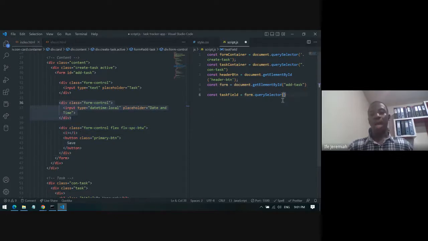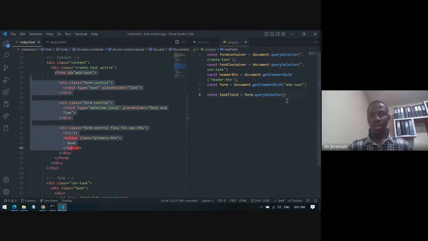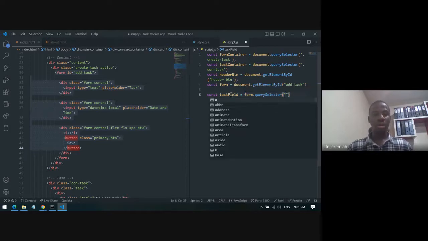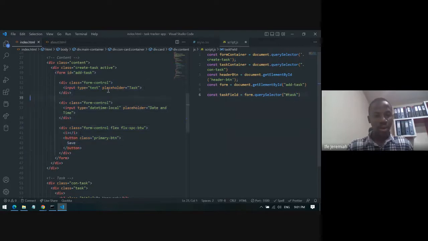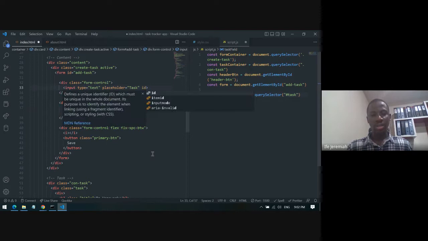So I could say I need this div from this form section. So that's what I'm trying to do right here. I'm saying form dot query selector. We're going to query this form section for what I'm looking for. So I'm actually looking for a task. I'm looking for this ID. All right, so we don't have a task ID, but what I'm trying to look for right here is an ID. So let me just give it this ID.